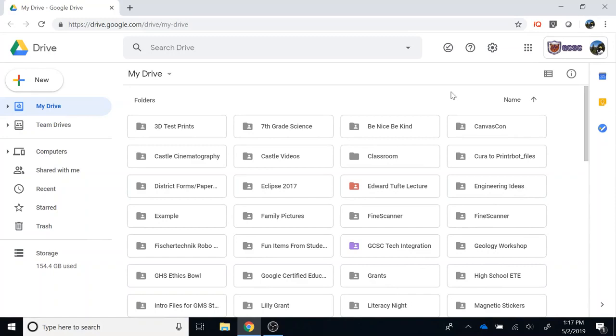This video is designed to provide instructions for copying files from a school Google Drive account to a personal Google Drive account. This video can be useful for anyone transferring files from a school account to a personal account, but is primarily designed for those teachers who might be retiring or leaving the district.